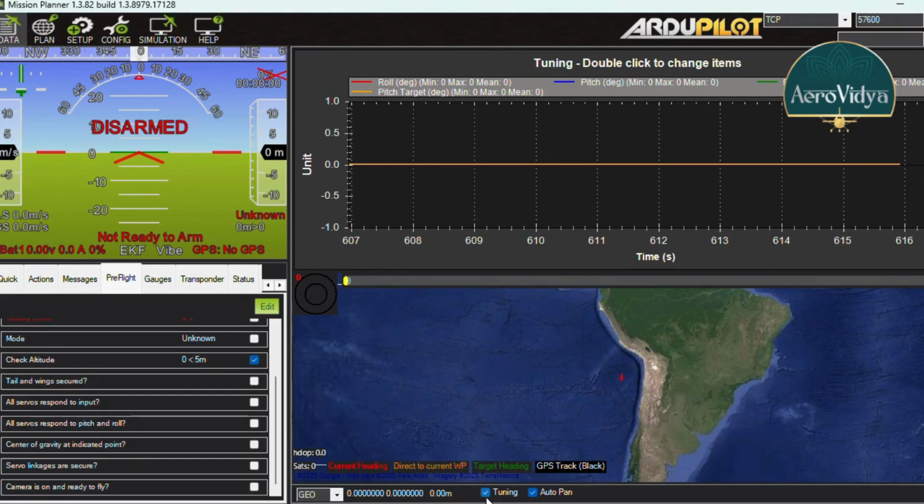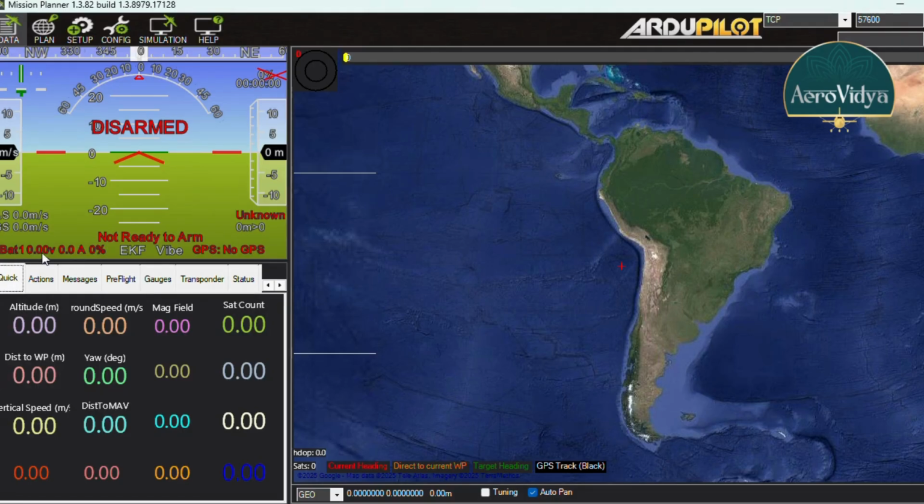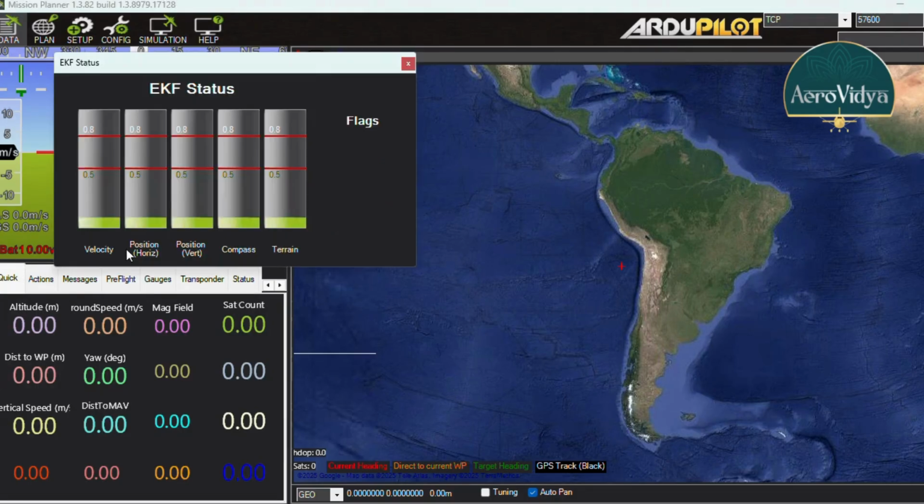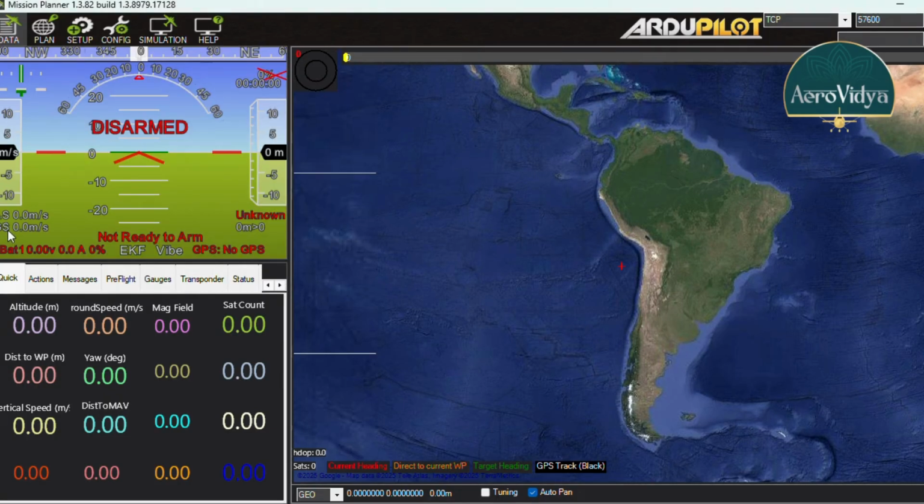Now, let's go for some additional features. Below the HUD, you can always find features like the battery level and the EKF status here. You can visualize the vibrations in your system. You can see the airspeed and ground speed values. You can see your GPS status here. This helps you diagnose performance issues post-flight and during the flight too.